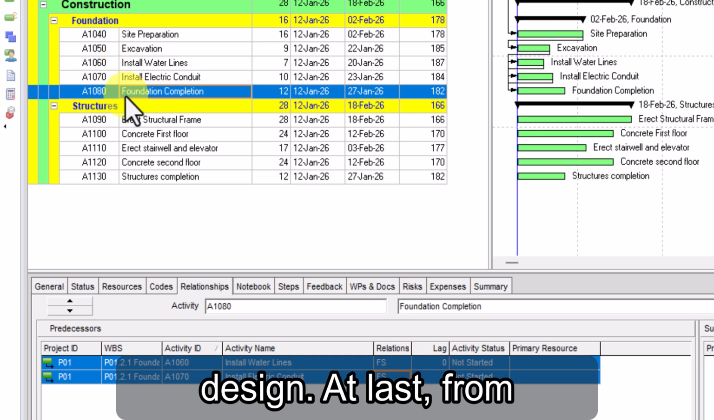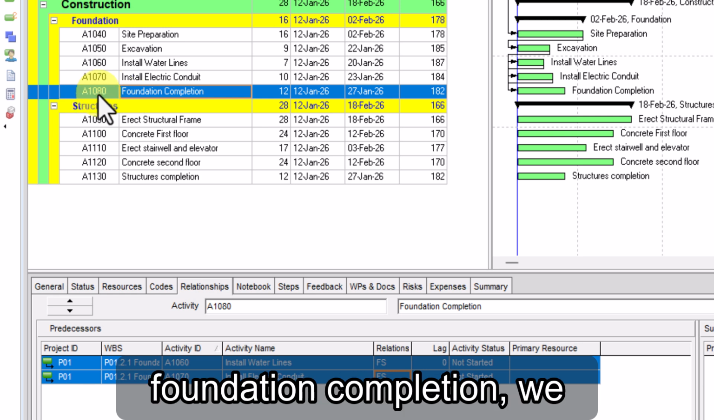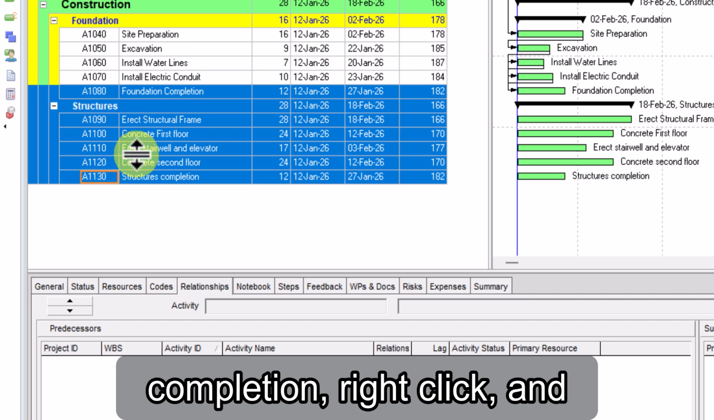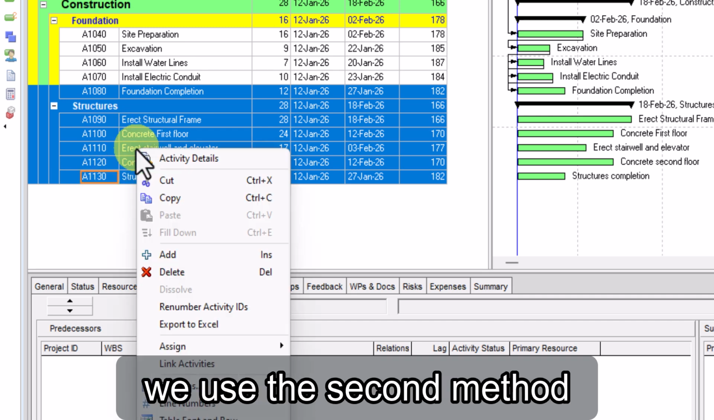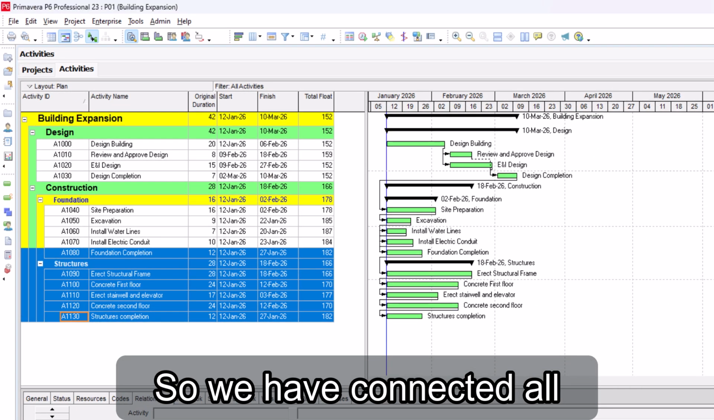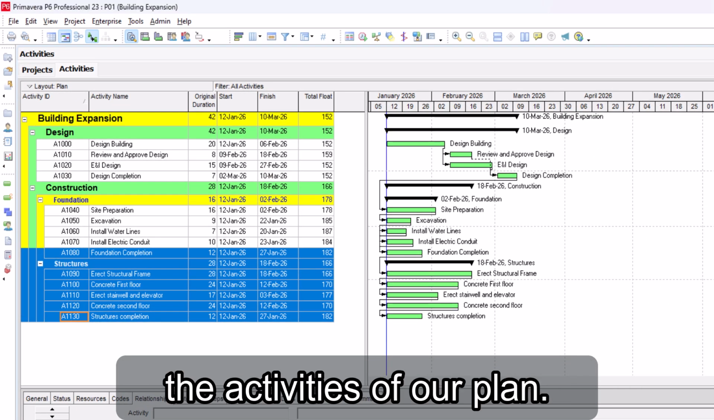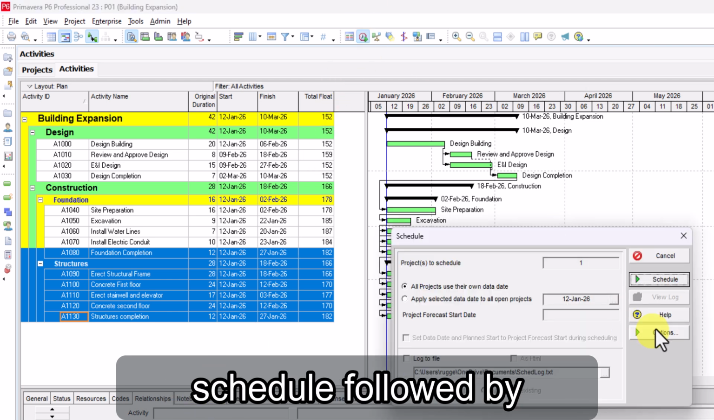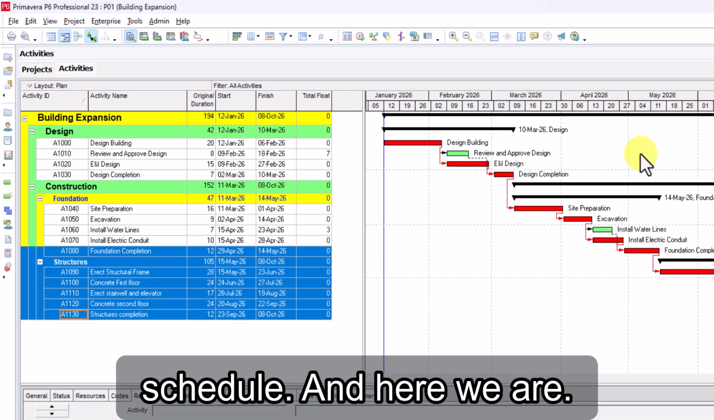At last, from foundation completion, we click Shift and select the last activity, structure completion, right-click, and use the second method, link activities. So we have connected all the activities of our plan. Now we just need to complete with the button Schedule, followed by Schedule, and here we are.